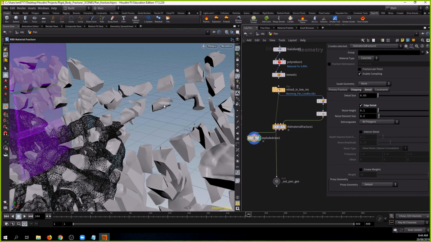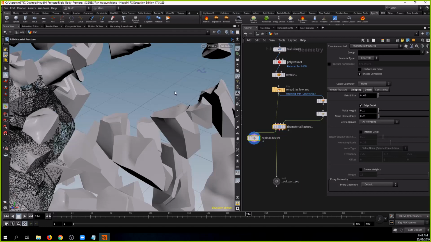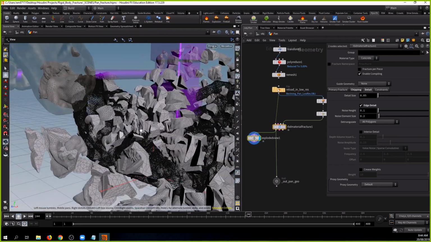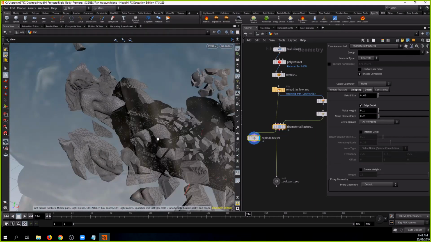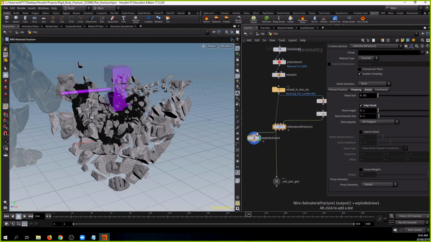Okay. So you see that all these details on the edges have been added, which makes it much nicer. It's kind of jagged now. Anyway, now we've got our prefracture ready.